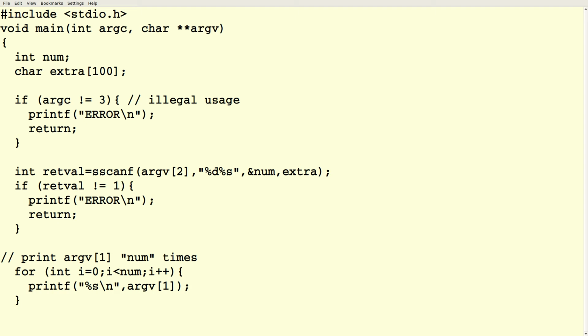So a for loop will work, 0 to less than num, you just print out argv bracket 1. Now remember, argv is an array of strings, so argv bracket 1 is a string. It's as much a string as extra is a string. And it's not any string, it's exactly the string containing that first command line argument, which was the word we want to print out. So it's perfectly legal, and it's actually quite fine to use argv bracket 1 right here in this print statement.